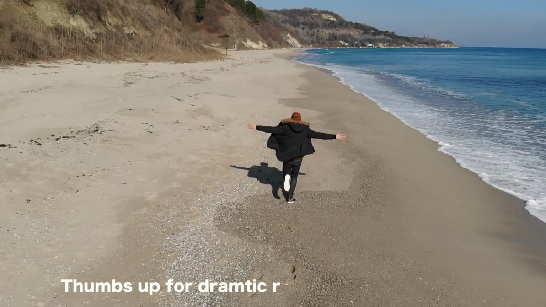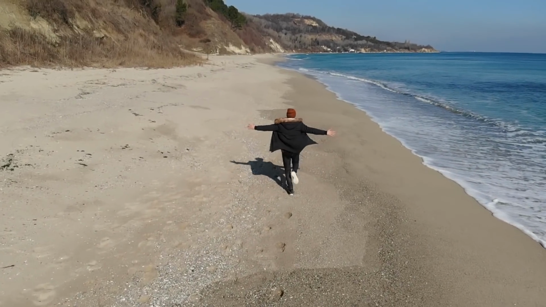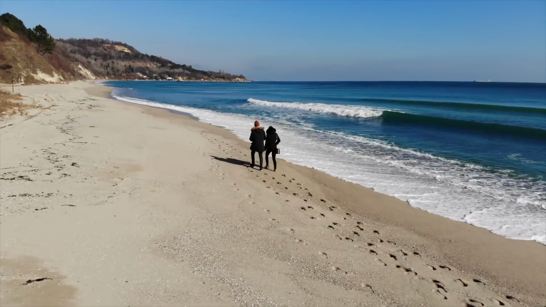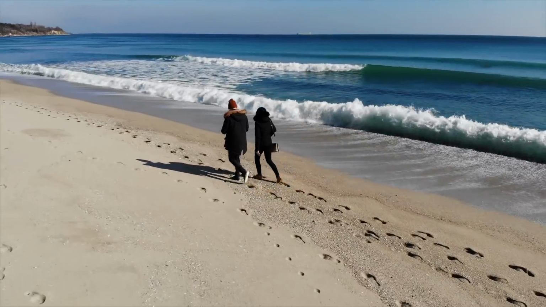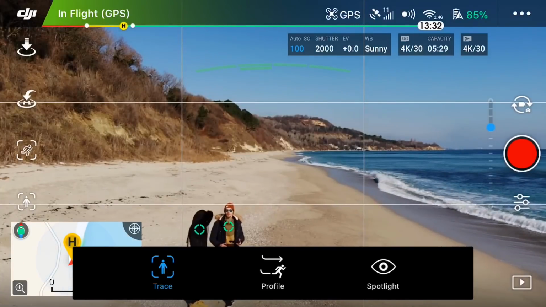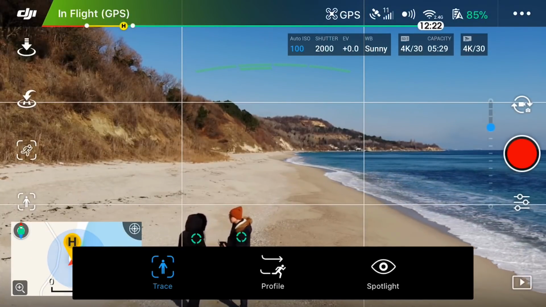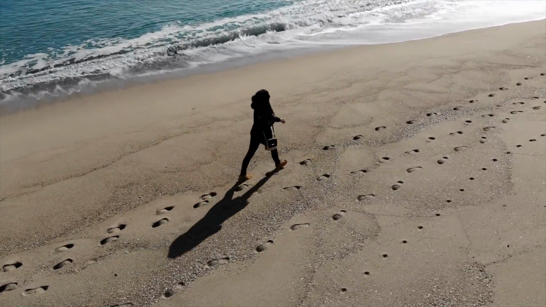Next, we start with active track. That is basically the drone following the subject that you have selected. It could be a car, a person, any other object. As long as the drone can detect it, it will follow it automatically. And here we have three different options: trace, profile and spotlight. They allow you to follow the object in a different manner.